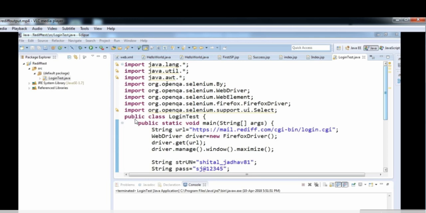Now my public class LoginTest has the main method, public static void main, and String args is the argument that is passed. Here the String variable I have declared is the URL, to which I have passed the URL that I have copied from Firefox. This URL is of the Rediff login page.